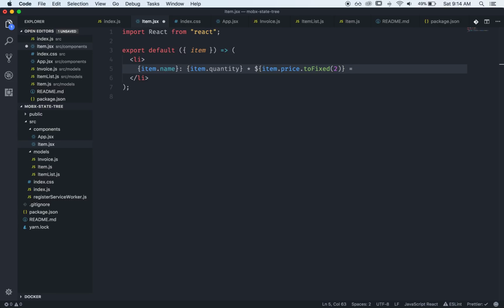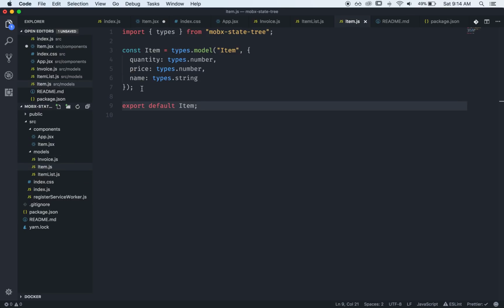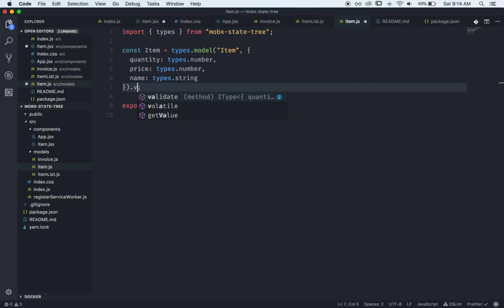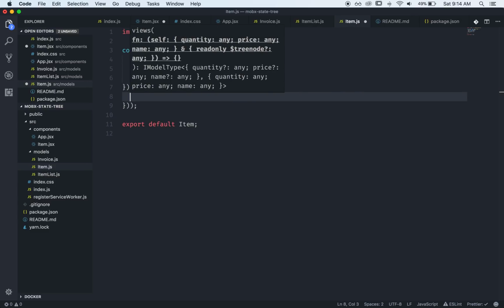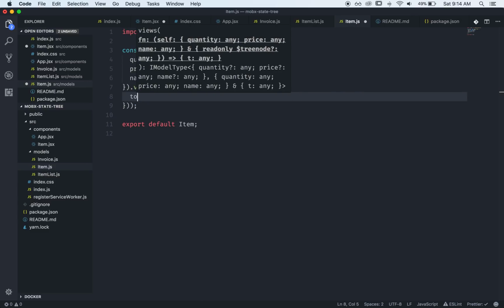So equals a total of some sort. Here's where we can go and use those views that we have access to. So this is on our item. We'll add a views to it, which receives self. We're going to return an object that gets the total.